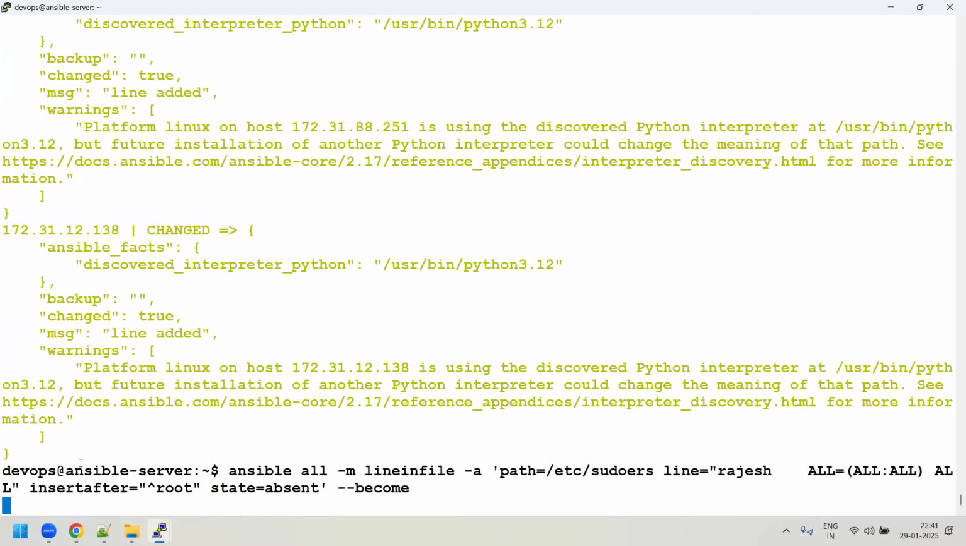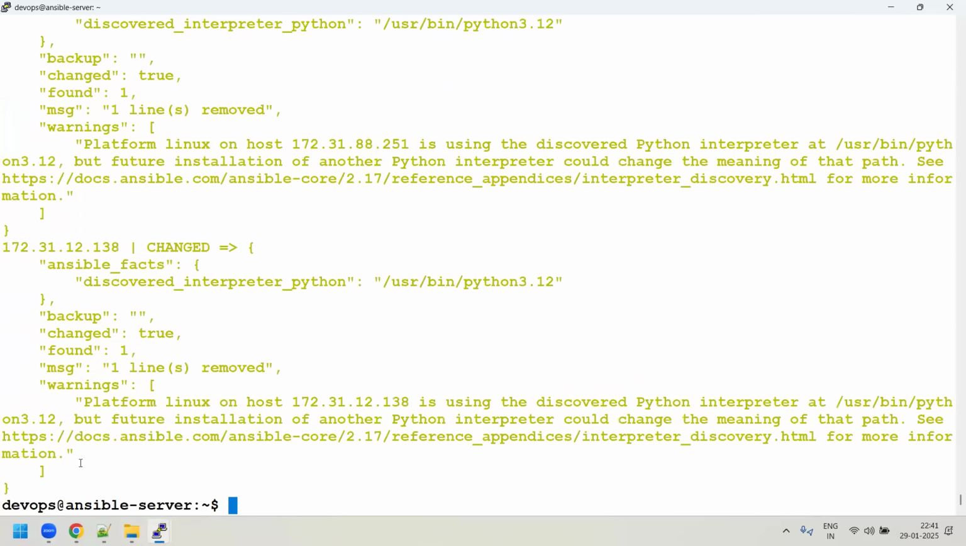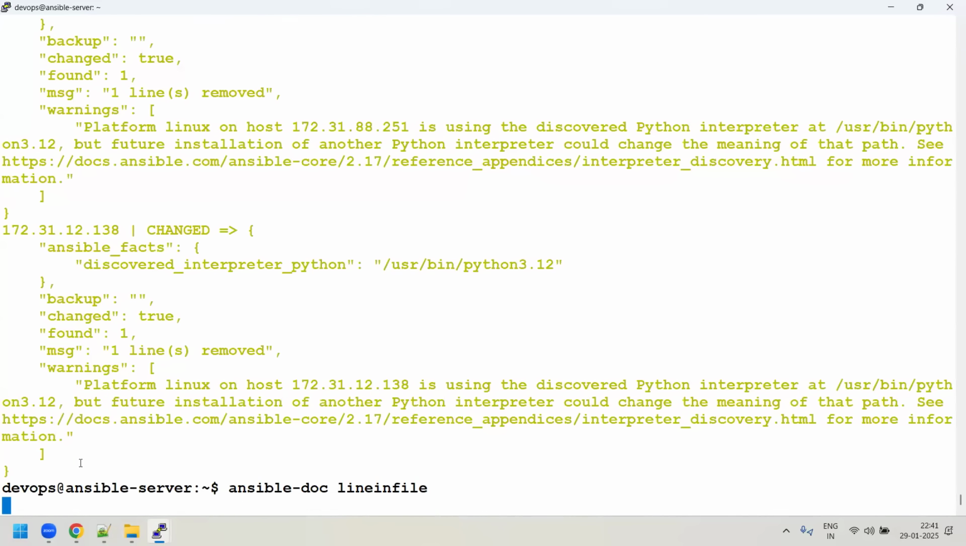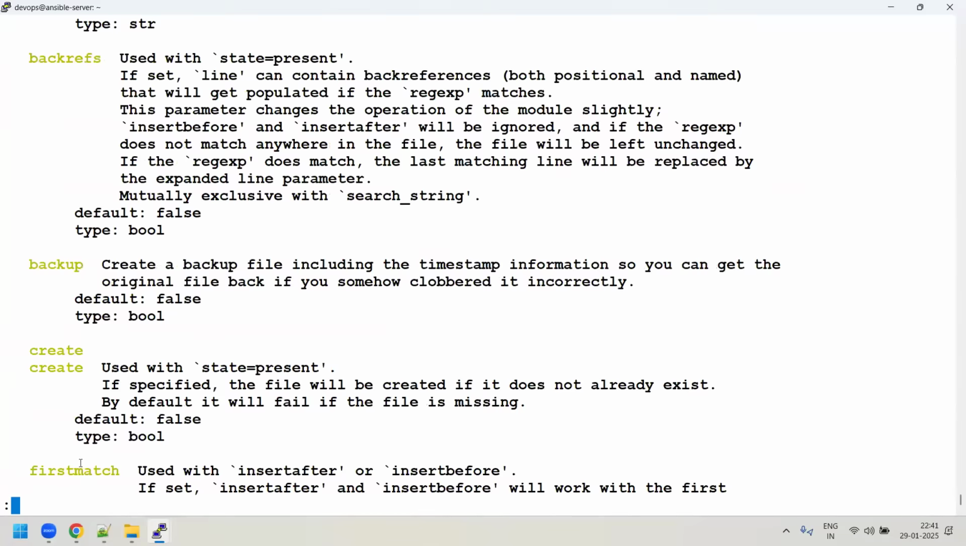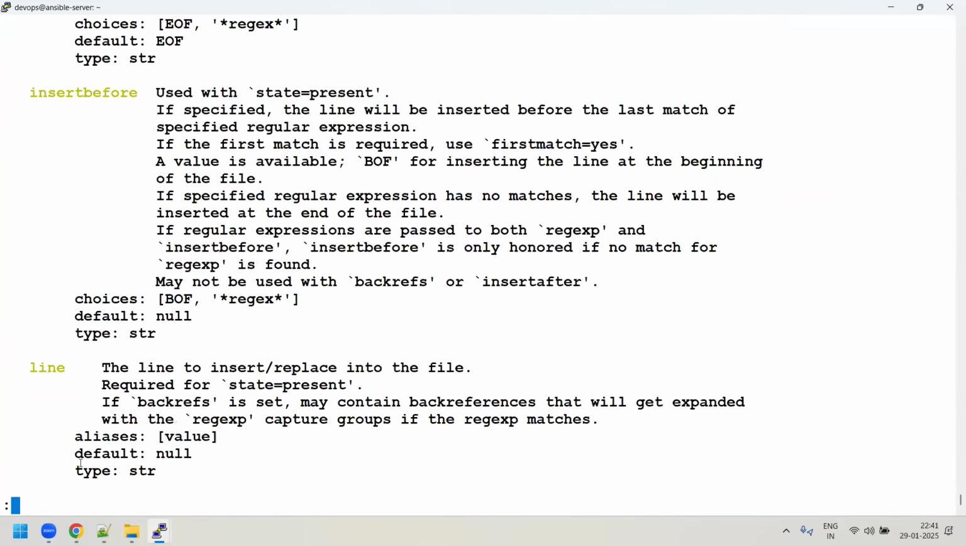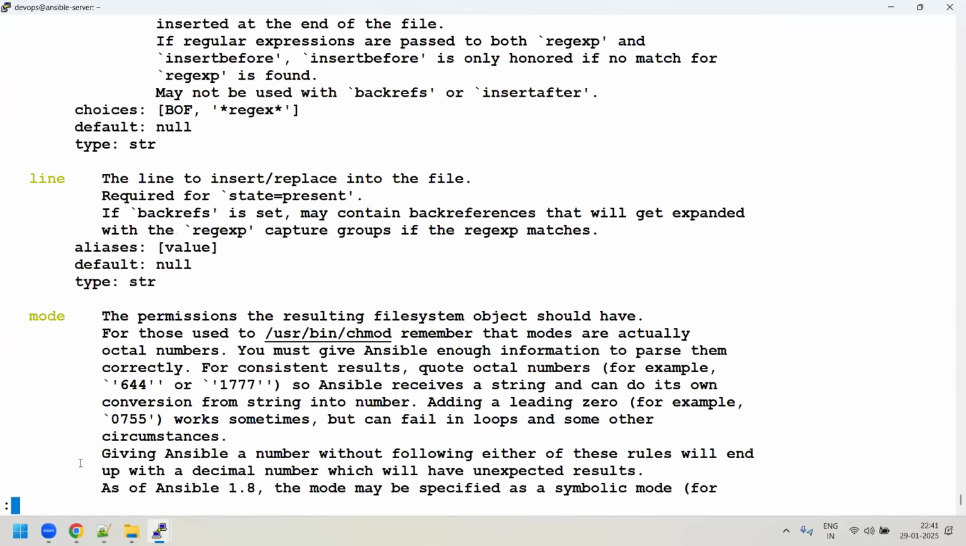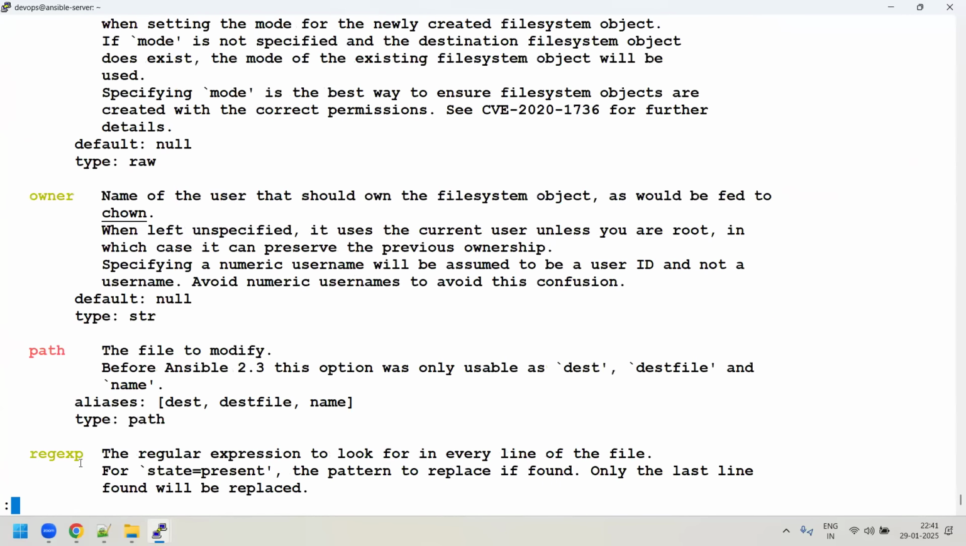Am I clear, sir? So that's all about the lineinfile module. There are many other things there. For example, if I go to the Ansible doc and search for lineinfile module and press enter, and come to the examples, you will find many other things like regex. That is also quite interesting to learn.